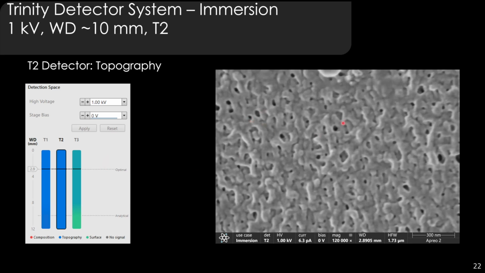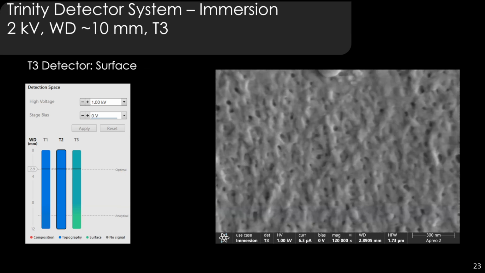Here we can see our T2, so we're getting a very nice topographical image. Not as topographical as our T1 image, but we can see a lot of topography on the membrane surface that we're looking at here. And here we're seeing a surface image. So maybe a little bit noisy, maybe need to use a little more current, a little more voltage, but we're able to get up to 120,000 times without too many problems.